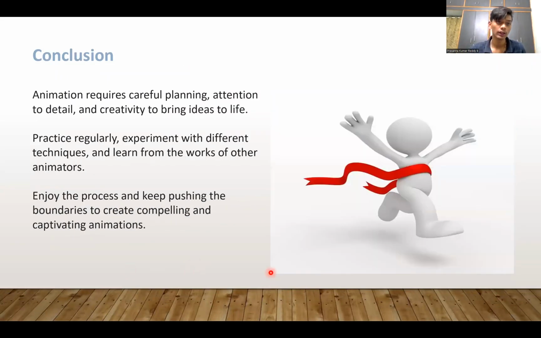And in the conclusion part, animation requires careful planning, attention to detail, and creativity to bring ideas to life. Practice regularly, experiment with different techniques, learn from the works of other animators, enjoy the process, and keep pushing the boundaries to create compelling and captivating animations.